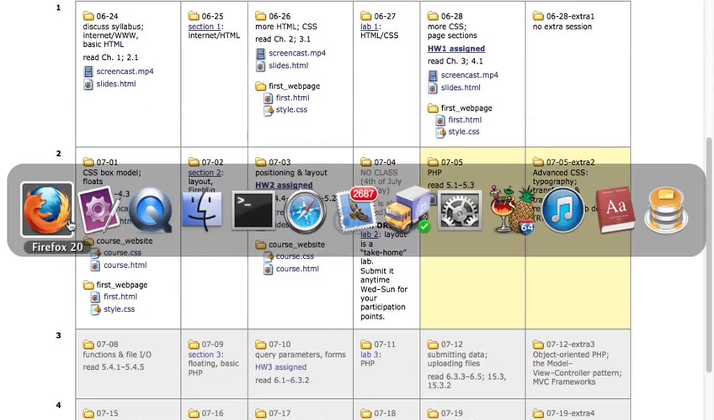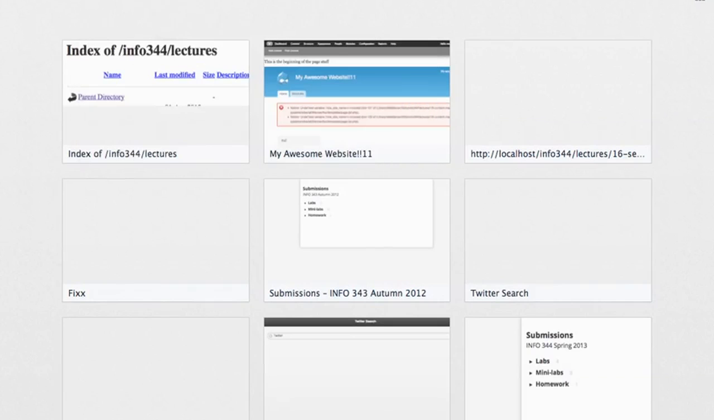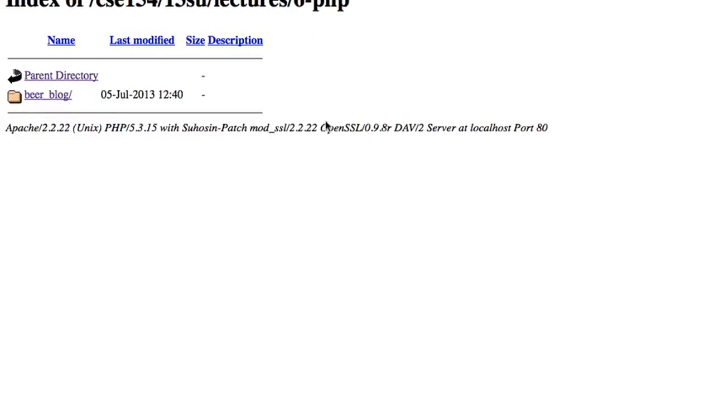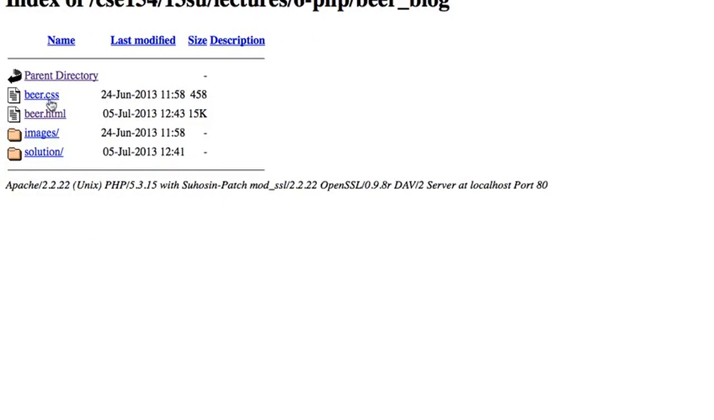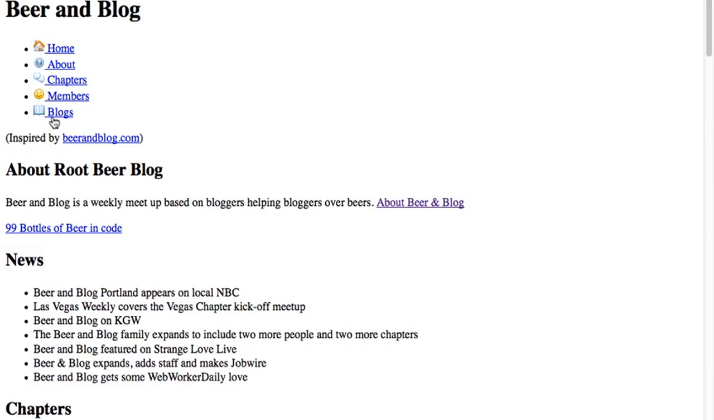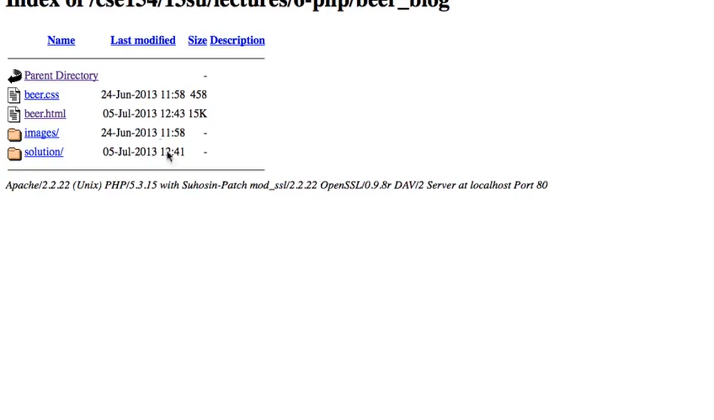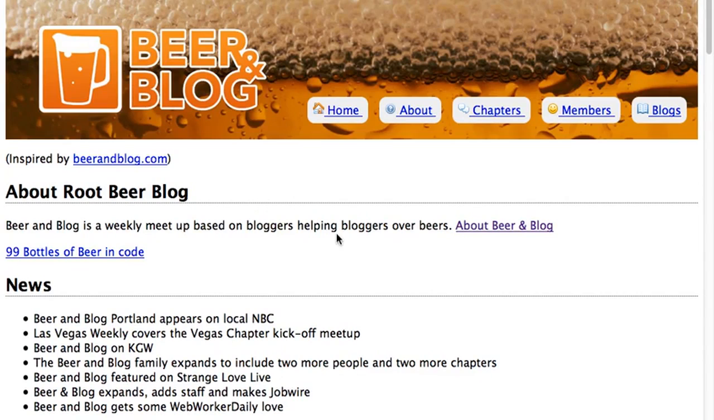So let's go to lectures here, and we're going to do a blog. I have sort of the bare bones HTML code here. We don't have any CSS applied to it yet, but I'll show you guys what we want to do with this. It's going to look something like this.